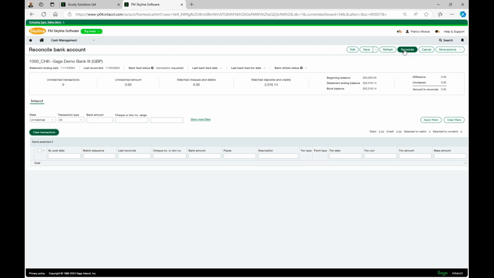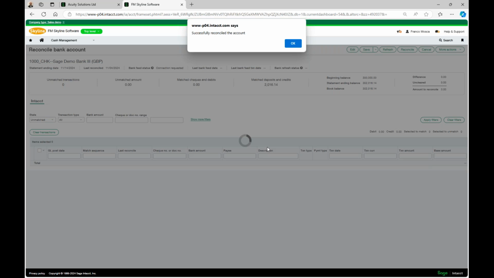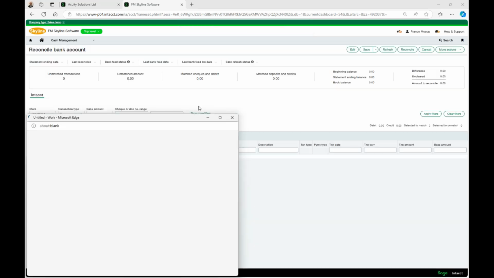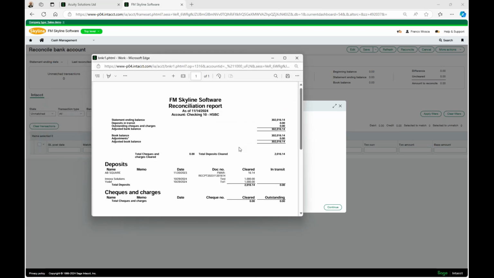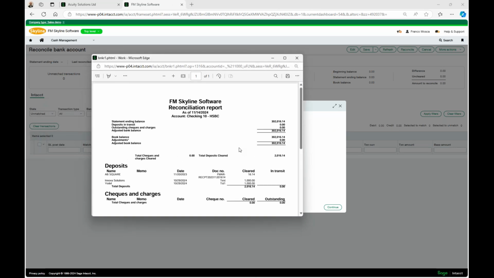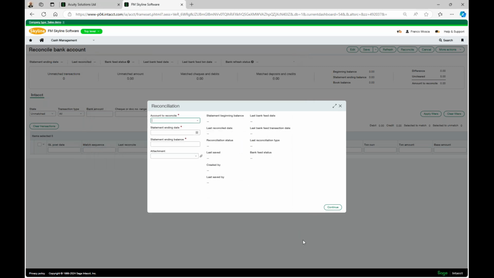Or if I wanted to save that to pick up again later, I could do so. But for the purpose here, let's click reconcile. It tells you it's successfully reconciled the accounts, and all being well, I should have a report telling me what's been reconciled. Nice and easy. Let's close that down. So that's the manual reconciliation in a nutshell.